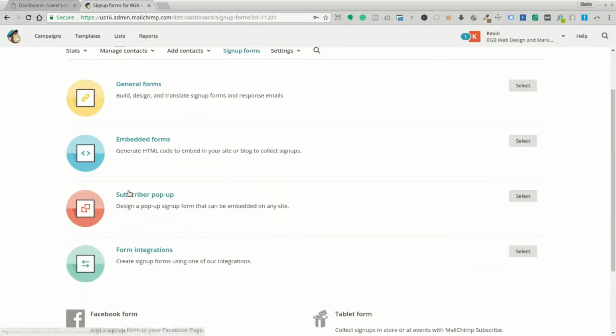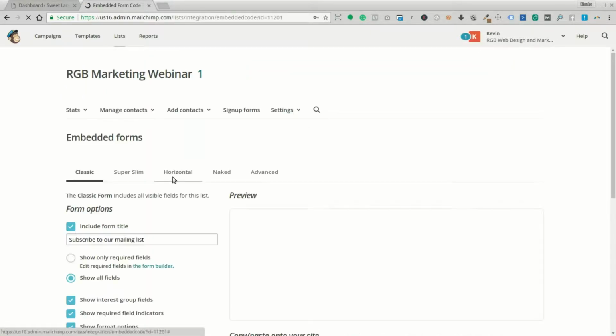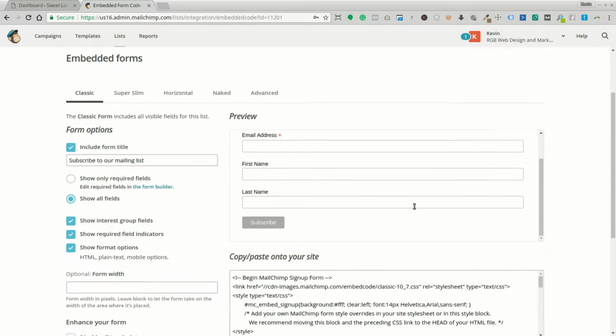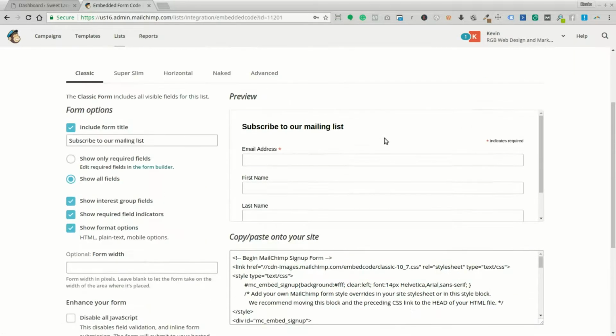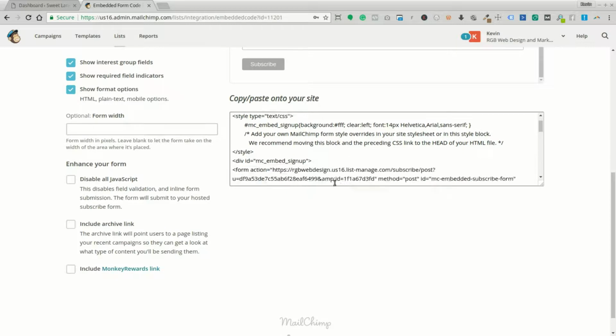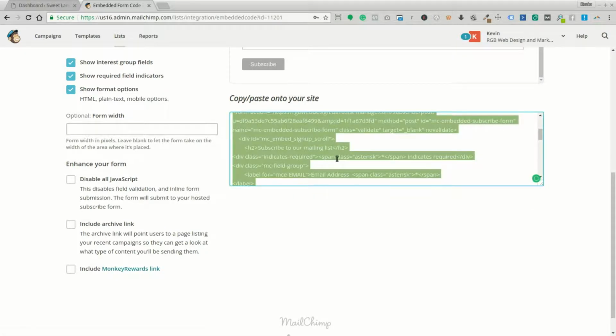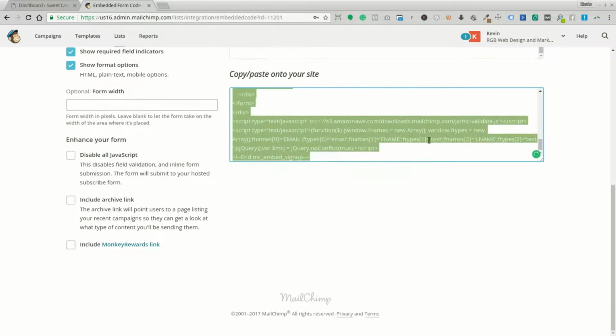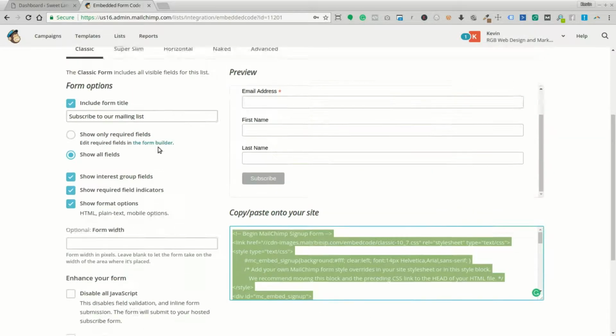Now you get a choice of the different forms you can use. I'm going to use an embedded form. So look at it, see what the form's going to look like. That looks pretty okay to me. So I've copied this.